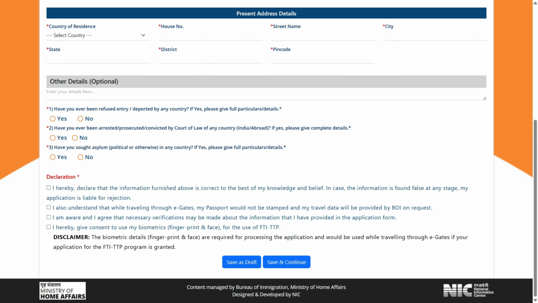And in case you want to enter any other detail, you have this section which is optional. I'm leaving it blank. And then, have you ever been refused entry or deported by any country? You'll have to select your response. If it is yes, then you'll have to give full particular details. Have you ever been arrested, prosecuted, convicted by a court of law of any country, India or abroad? If yes, please give complete detail. The response here I'm showing as no. Have you sought asylum, political or otherwise, in any country? If yes, please give full particular detail.